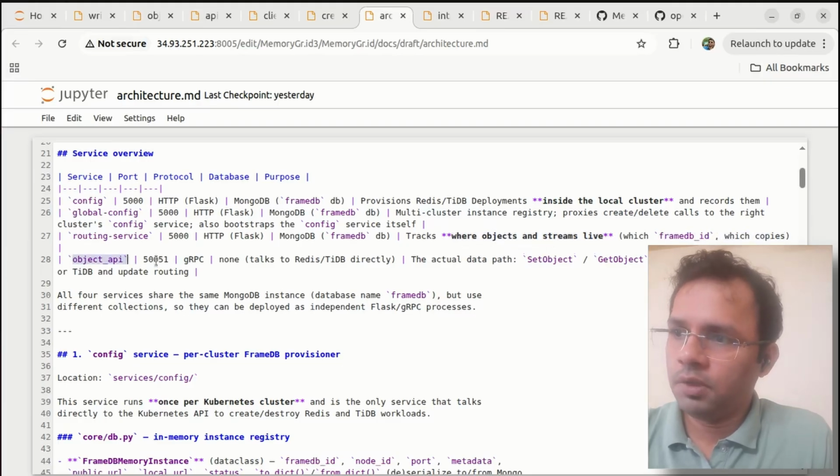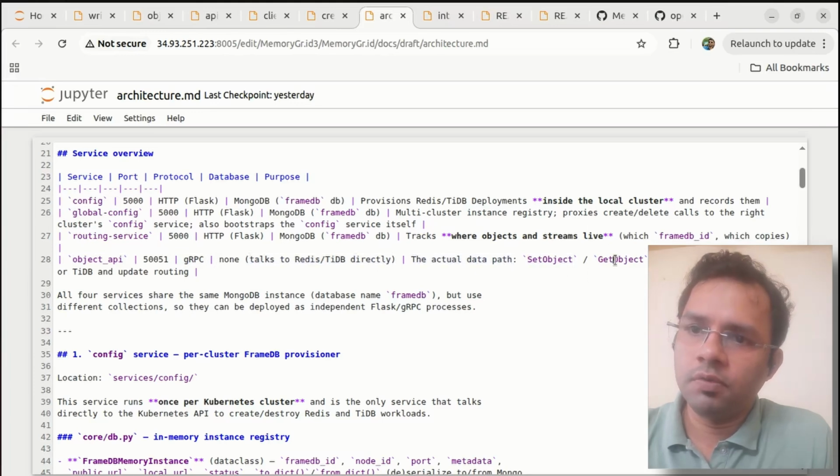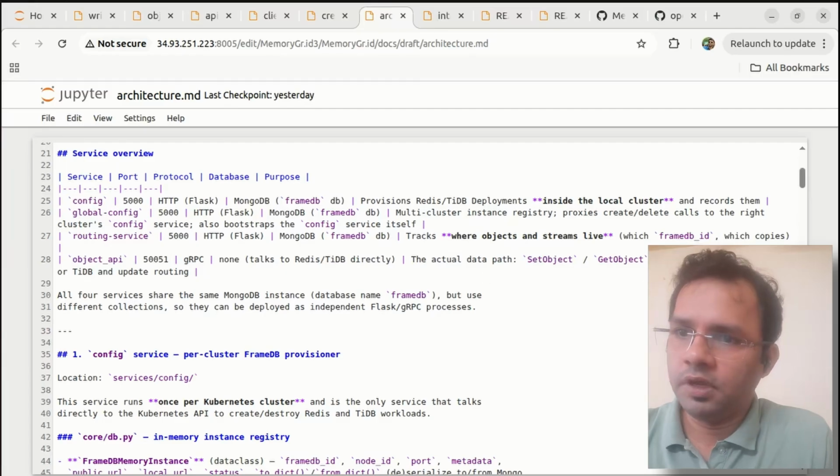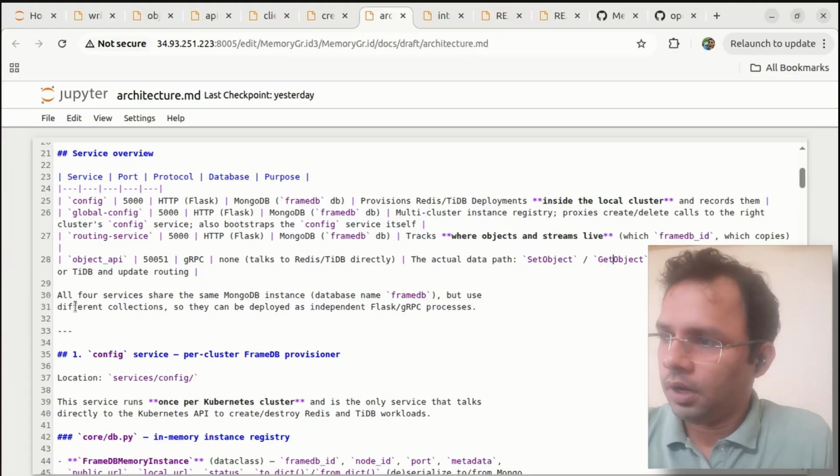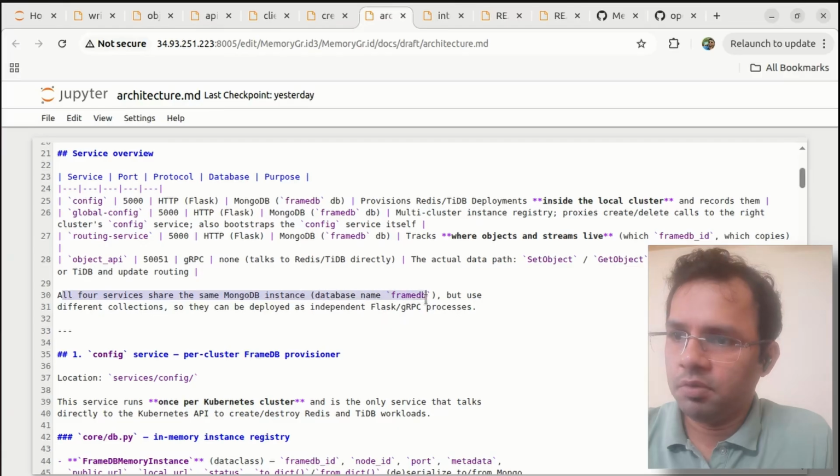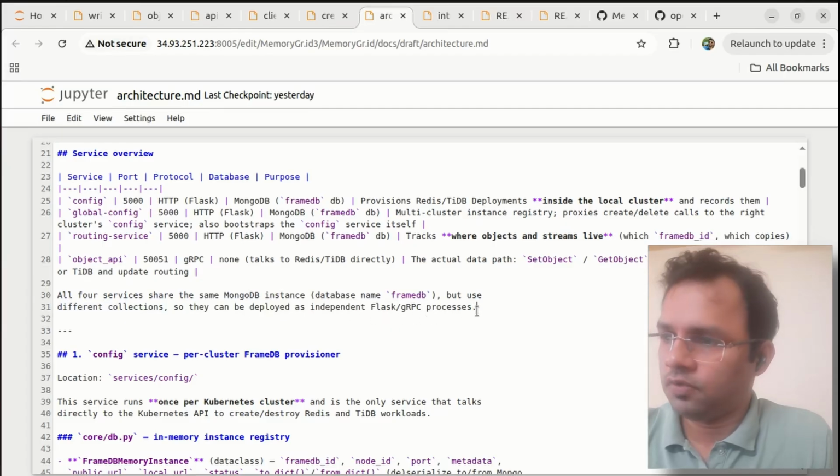And we have Object API, a gRPC exposed service. It talks to Redis and TiDB directly, and is the actual data path. We have two RPCs, set object and get object, which you will use to set and get the objects. And all four services share the same MongoDB instance. The database name is FrameDB, but each uses a different collection. So they can be deployed as independent Flask and gRPC processes.